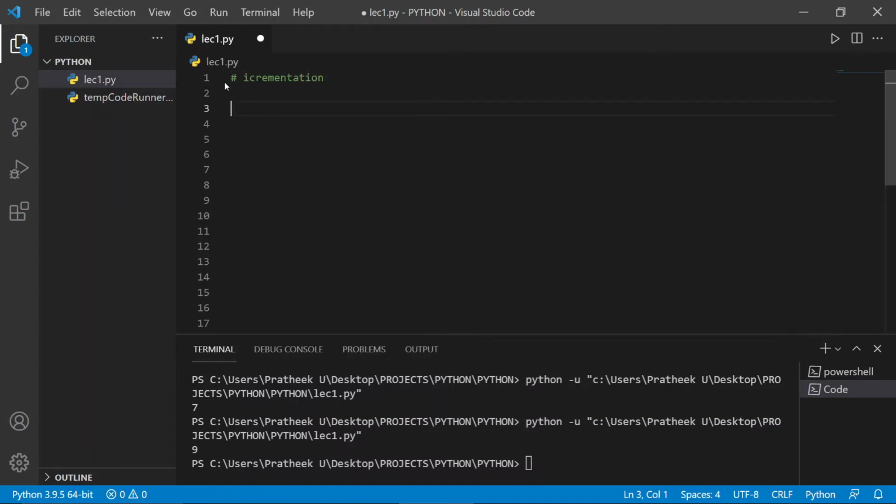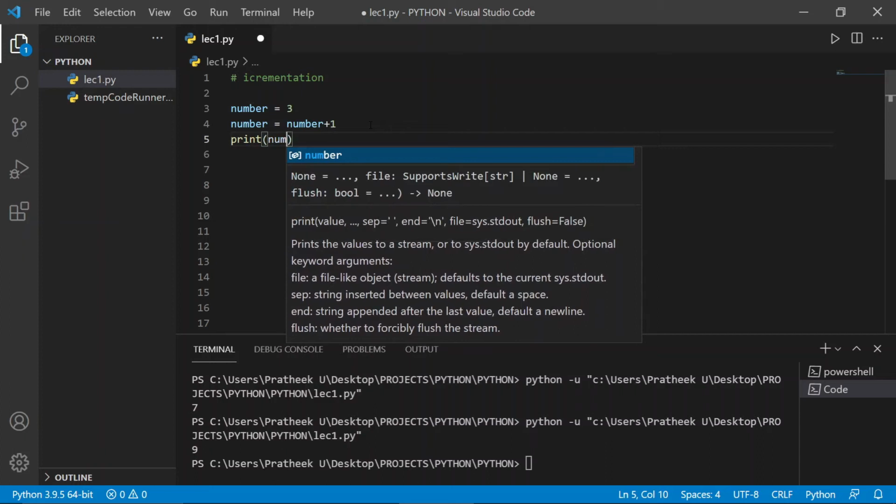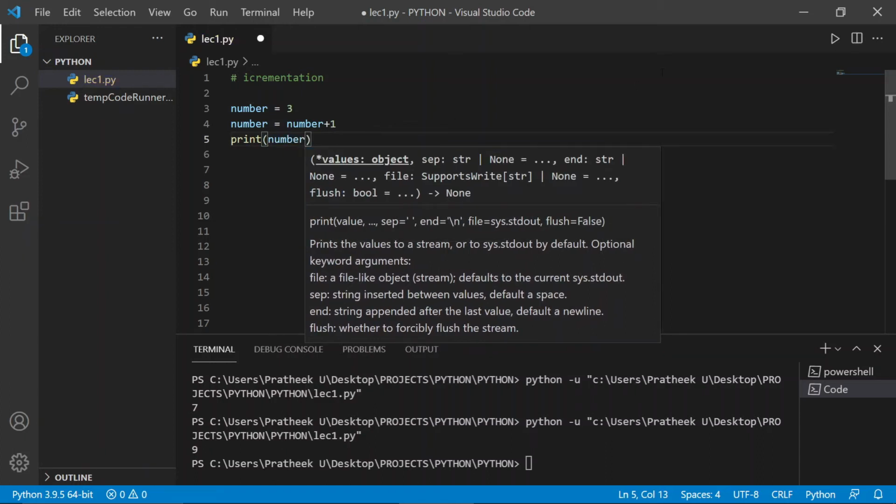All right, now suppose let me create a number equals to 3, and suppose I want to increment this number by 1 and assign this value back to number. One way I can do it is number equals to number plus 1. So what it does is it adds the value 1 to number 3 and then assigns it back to number. And now if I print number, it should give me 4.